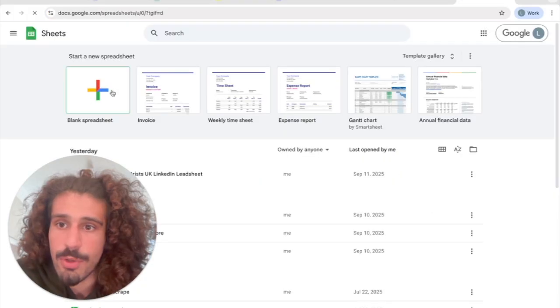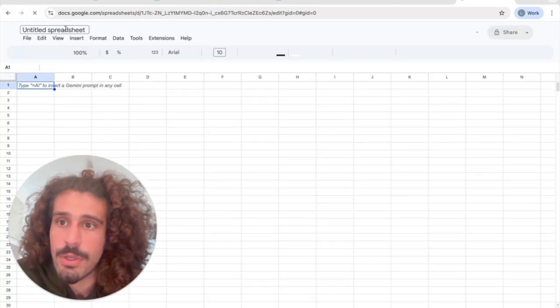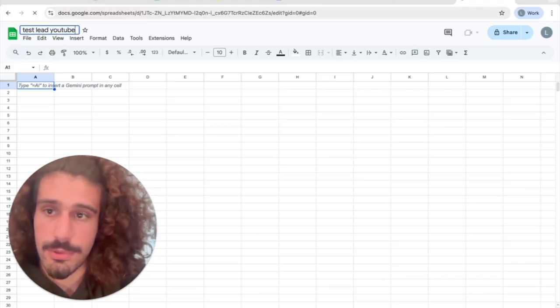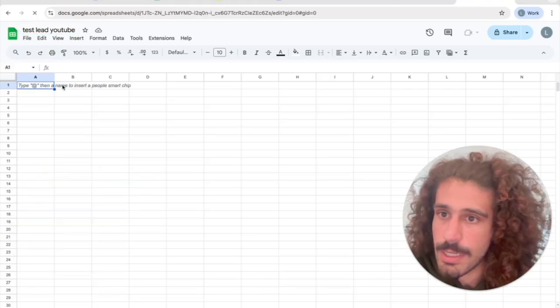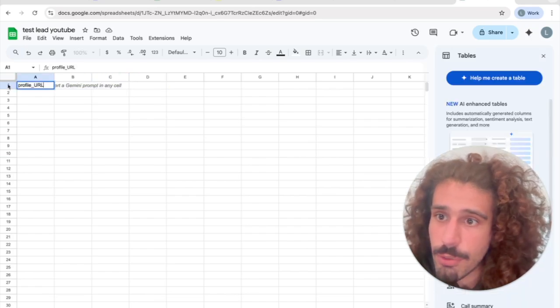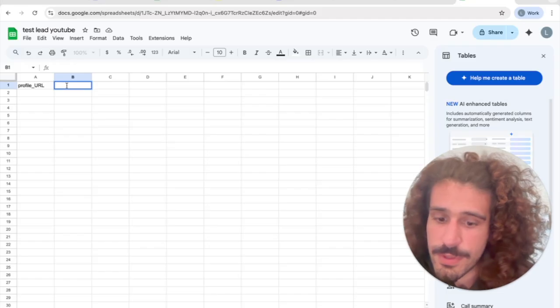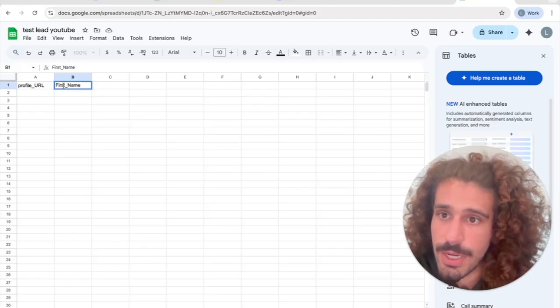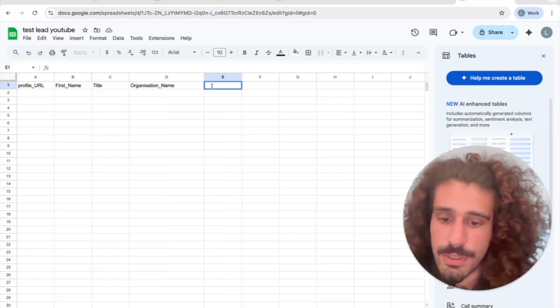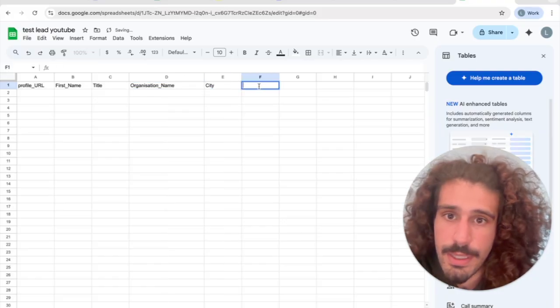And here we're gonna create a new sheet. Gonna call it test lead YouTube for you guys. In here, essentially, you want a couple columns. So you need your LinkedIn URL, first name. Make sure you write it with a dash and make sure that it's all attached, no spaces. Then you're gonna need the job title, your organization name, the city they are in, and the icebreaker.